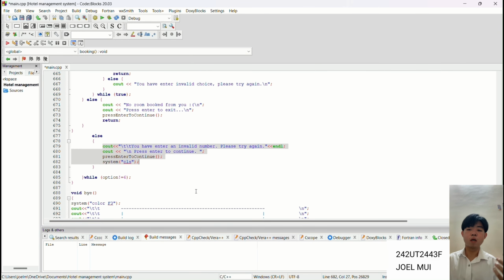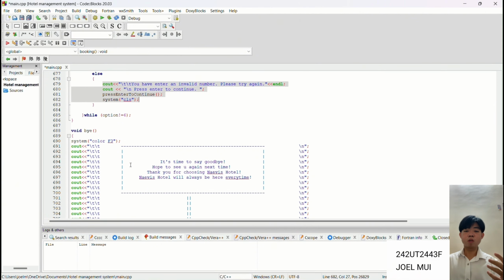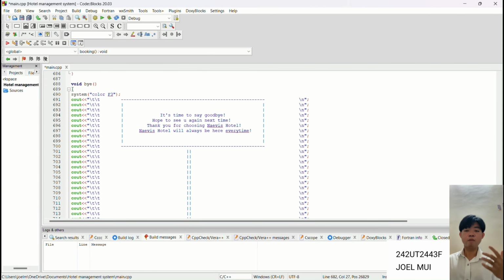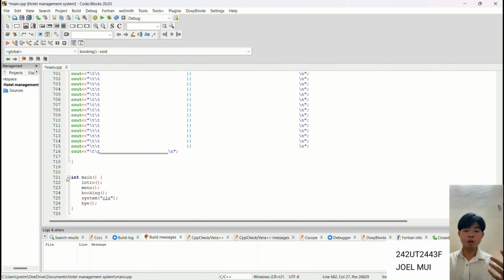to continue. Next, we have our buy function, which is designed by us and it will show after making a payment. Lastly, the main function will be displayed: intro function, followed by menu function, booking function, and also buy function.